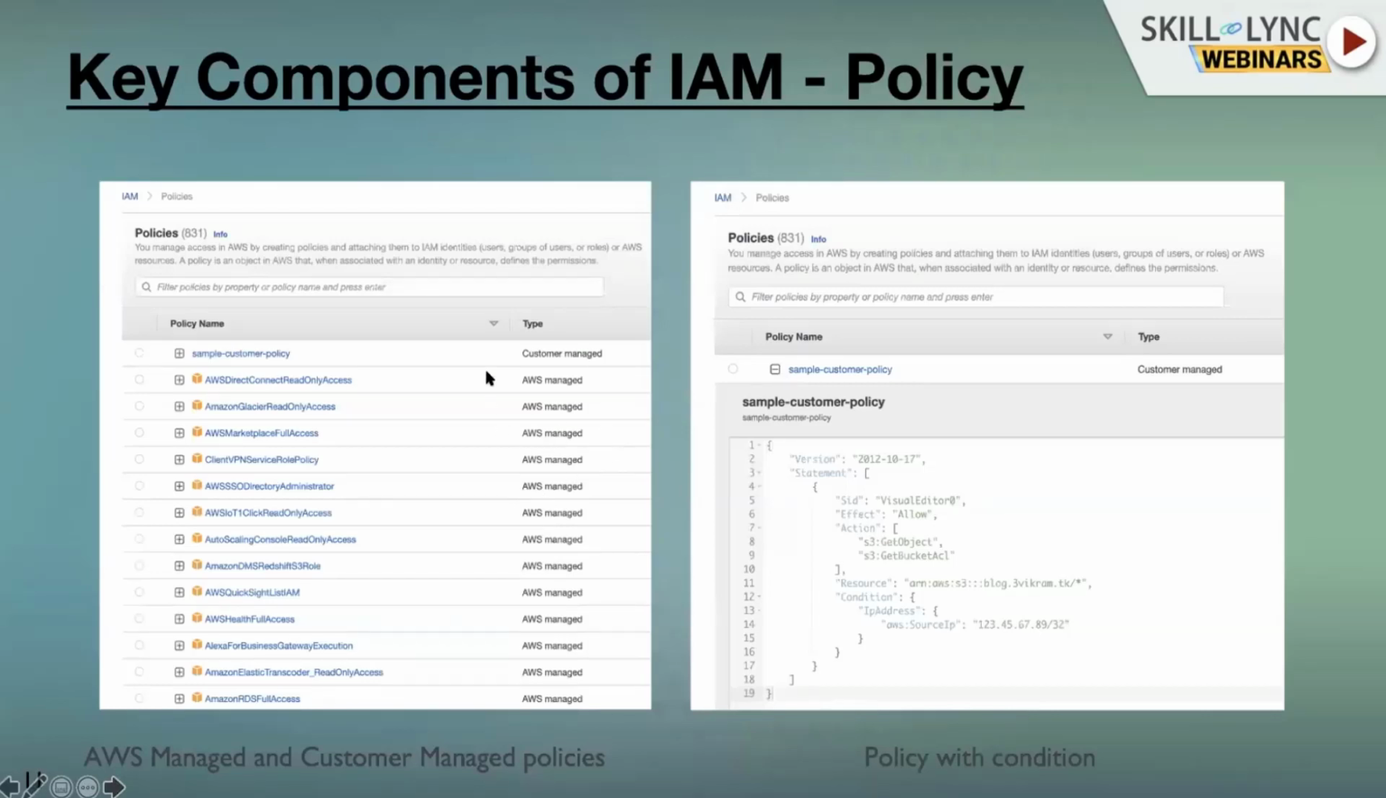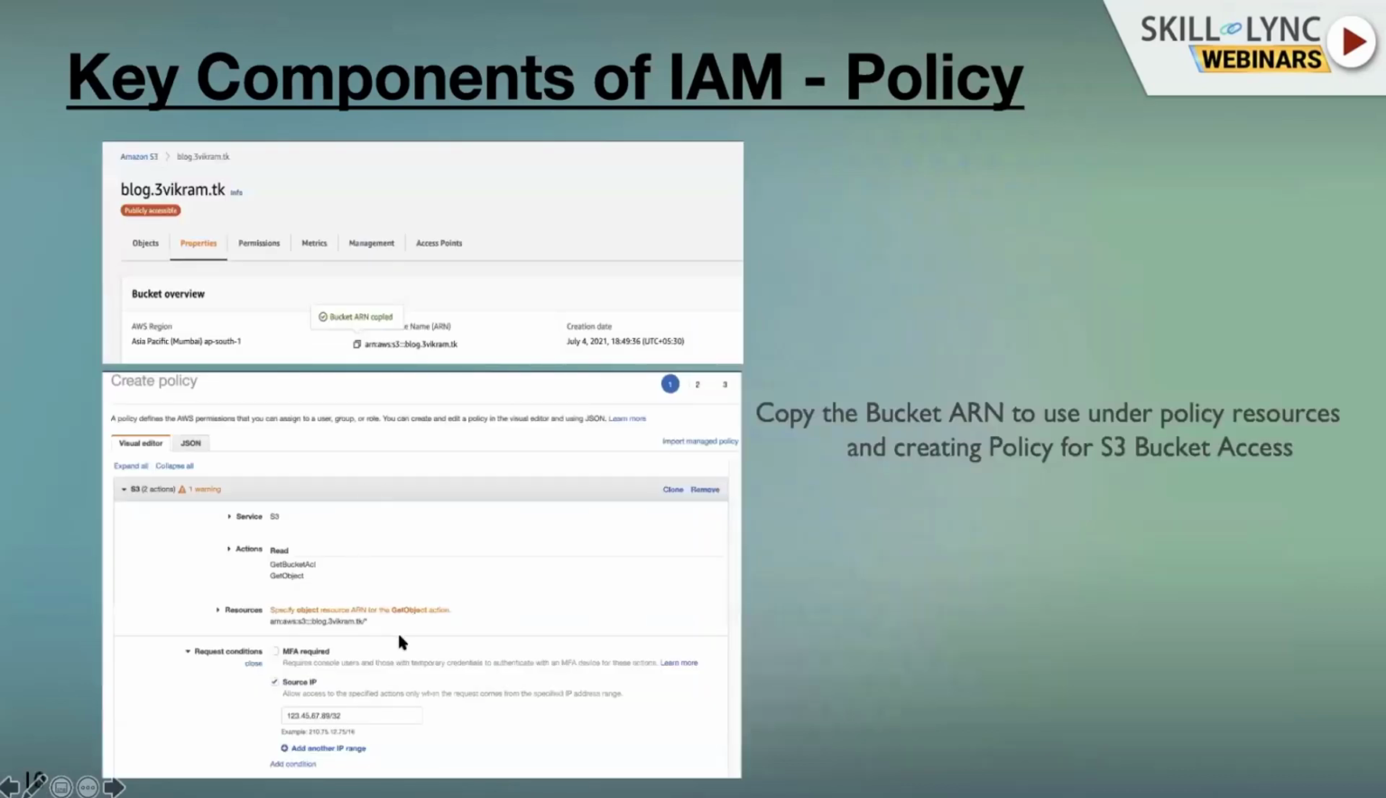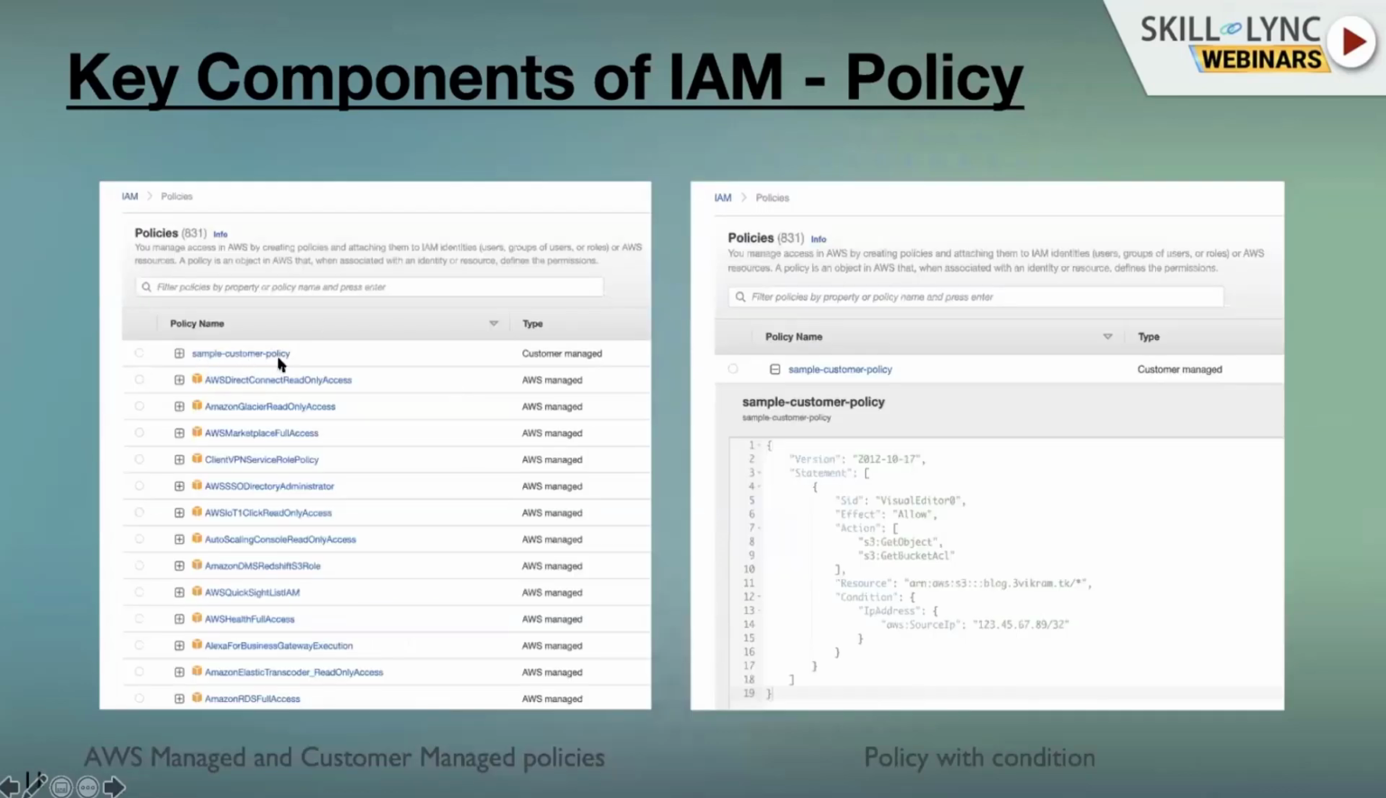In this screenshot, the left side shows you the types of policies. At the top, we see customer managed policy. Previously we wrote this policy and I named it sample customer policy, which is a customer managed policy that I have written. And on top of it, there are other policies that AWS gives us so that we can start leveraging them. Let us go and read the JSON document of the customer managed policy that we wrote.